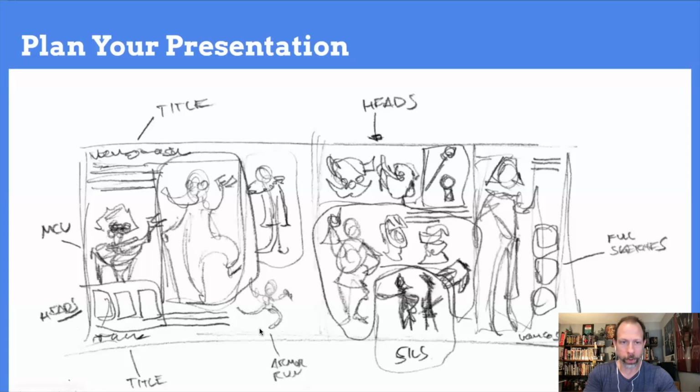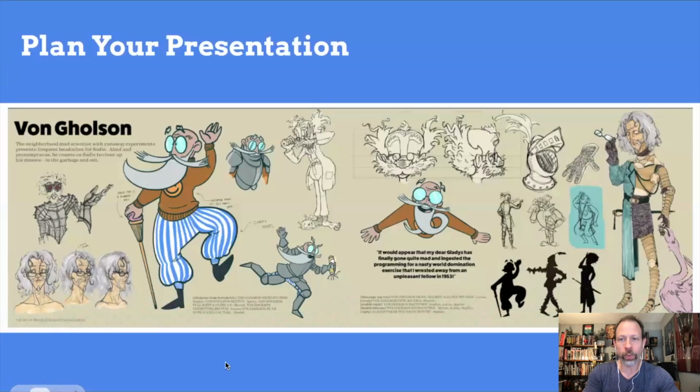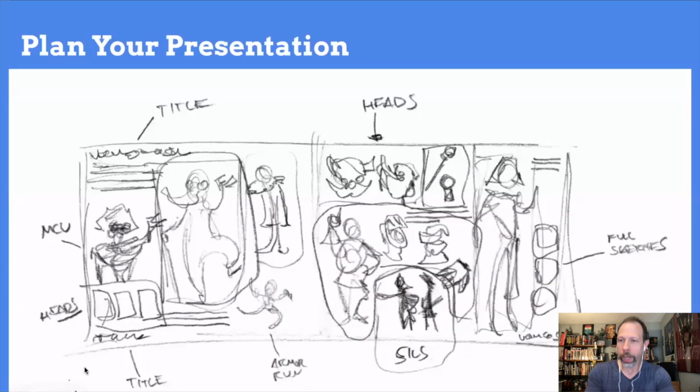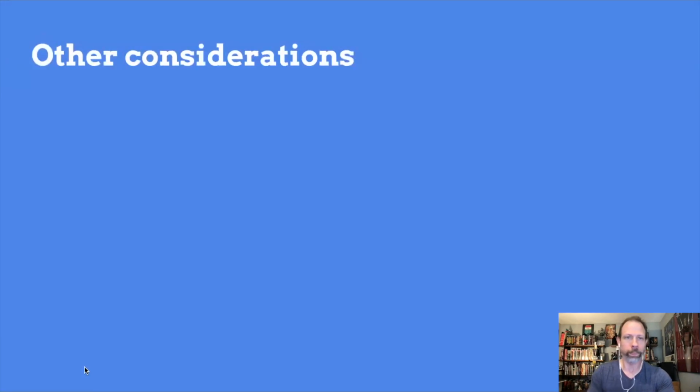And this is actually an example of something I was doing for an art of exercise for another class where we had the Von Golson character, and putting together everyone's contributions to that, and really treating it as what if we made our own art of book? So the thumbnail approach can really help you figure that out before you have to make a lot of decisions about where everything's going to be.